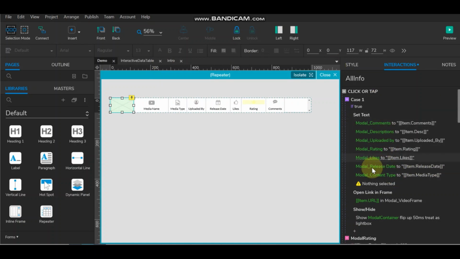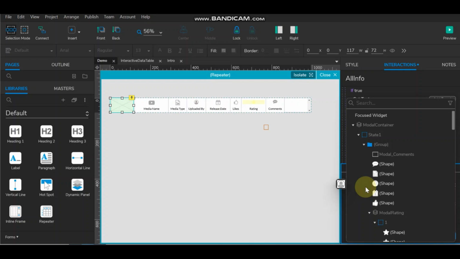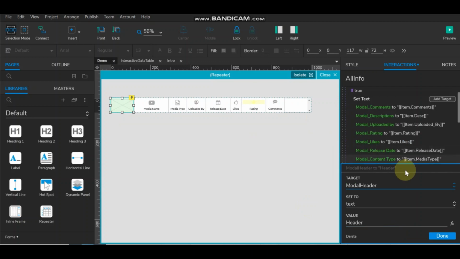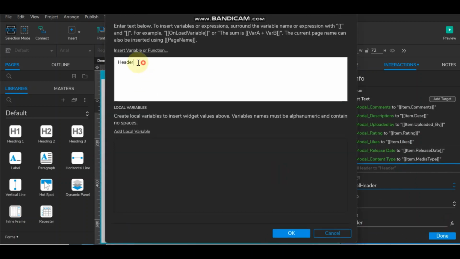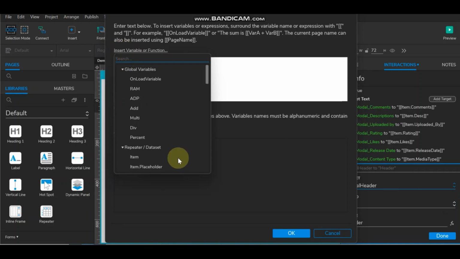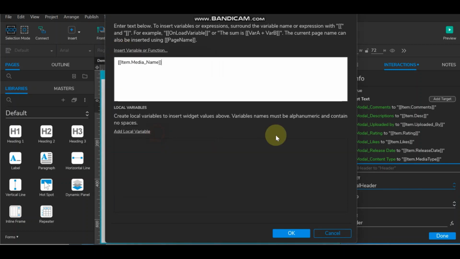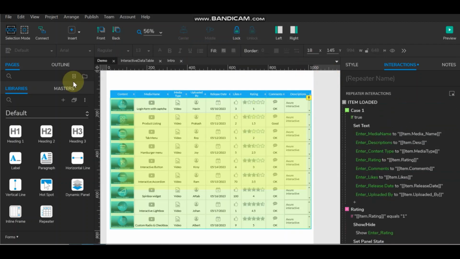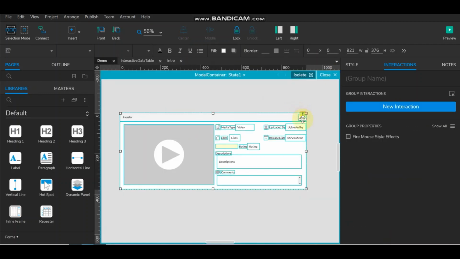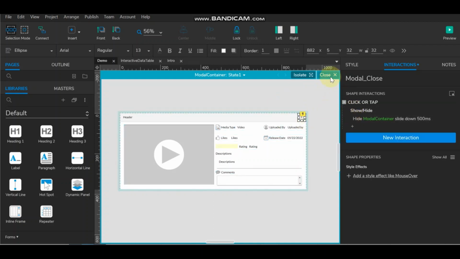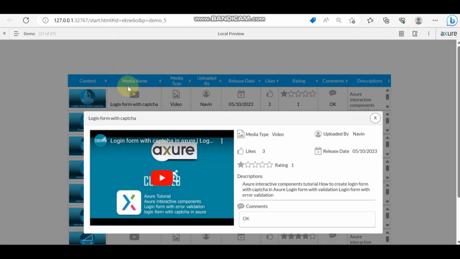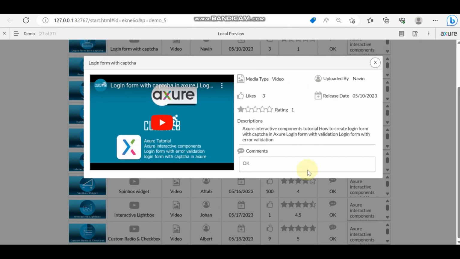content type, likes and all. Okay, so we'll say model header, which is having the value as media name. We'll say okay, done. And now here while we click, it will hide the model. So now we'll preview. It's coming fine with all data.